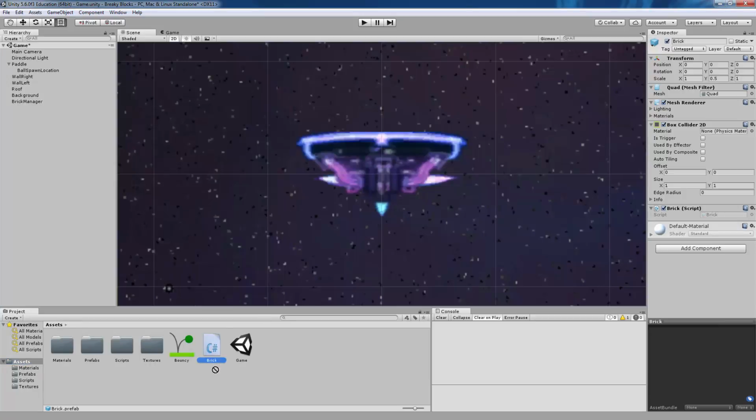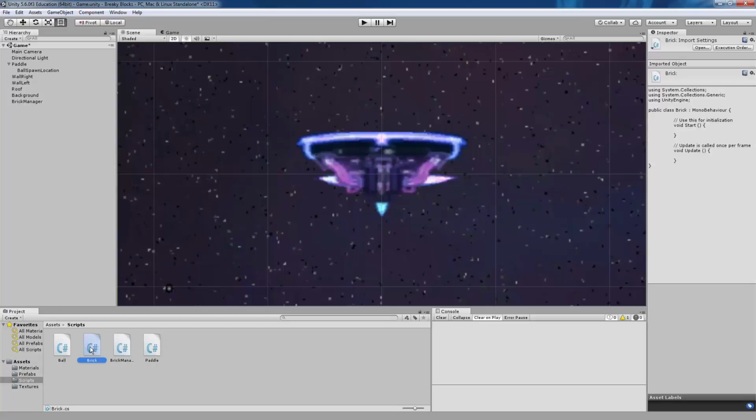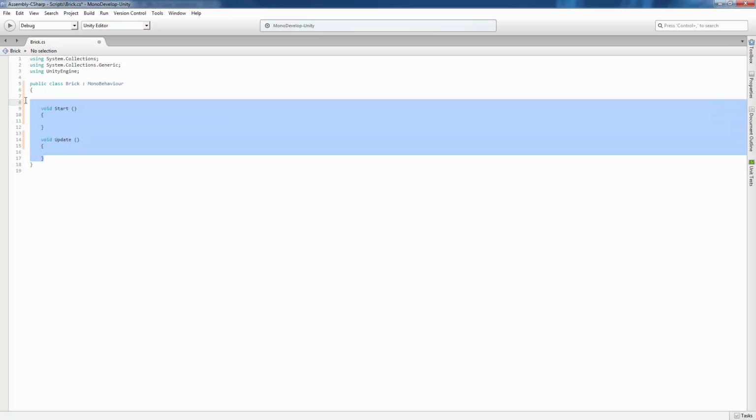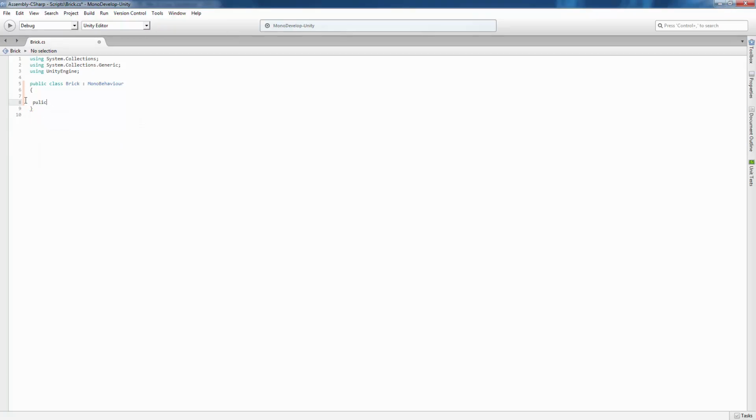As usual, we've got to move the brick from the Assets folder into the Scripts folder, and then open it up in MonoDevelop. Each time the brick is involved in a collision, we're using the getComponent function to grab the attached ball script from the other game object involved in the collision.